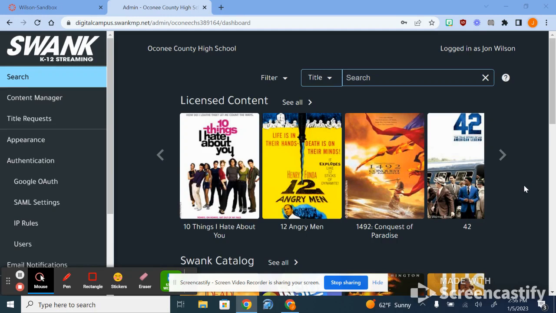And I know that all throughout the year we're looking for DVDs, we're looking for ways to stream, we're looking for ways to get movies in front of our kids, not necessarily to show them the entire movie, but to get little clips to reinforce what we're trying to show in our classrooms. And Swank gives us that opportunity.